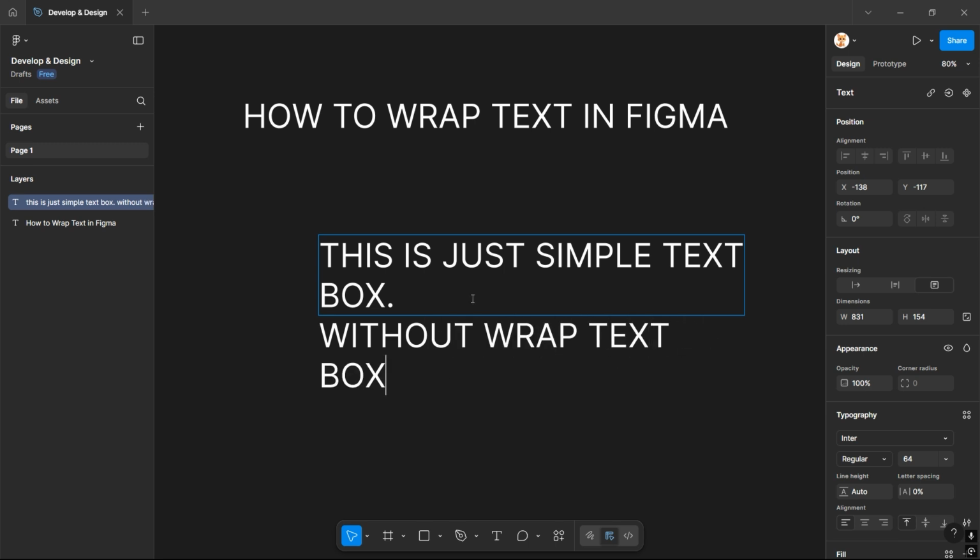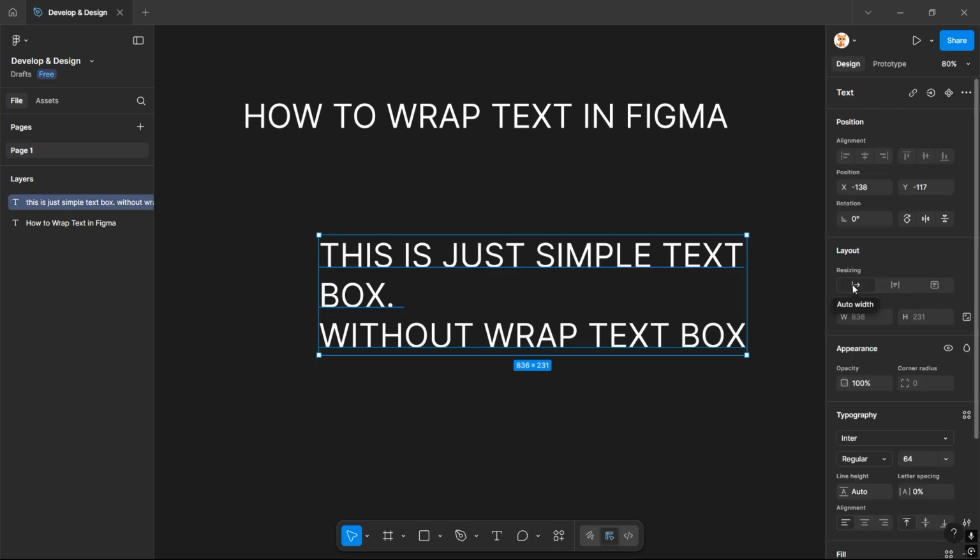For further adjustments, Figma also allows you to revert to an auto height or auto width setting, which can be extremely helpful if you want the text box to dynamically adjust again in the future. And that's a comprehensive guide on how to wrap text in Figma.